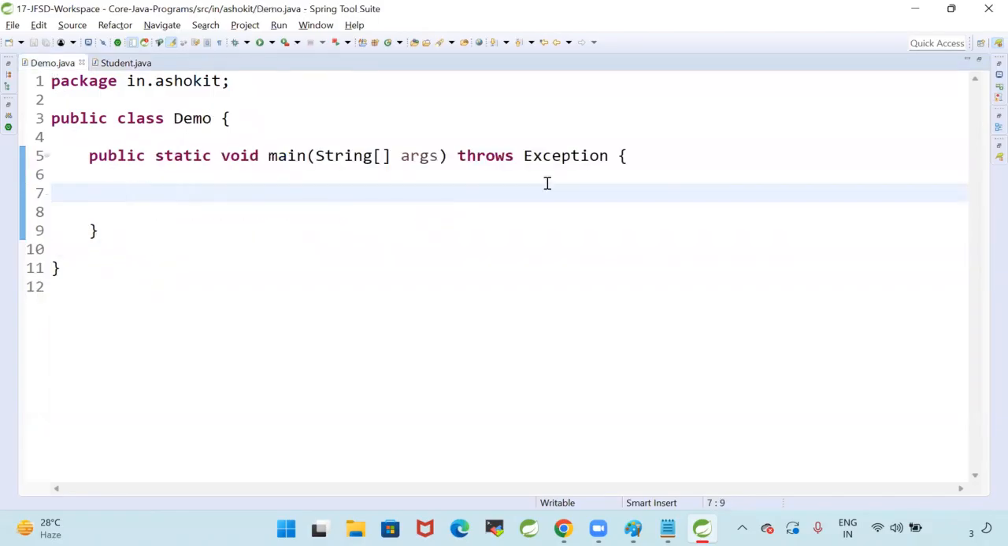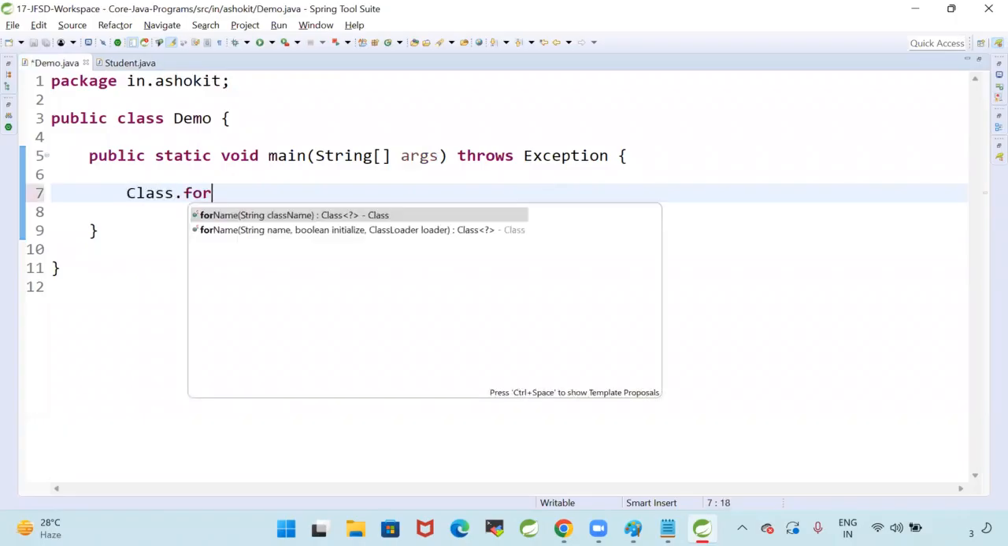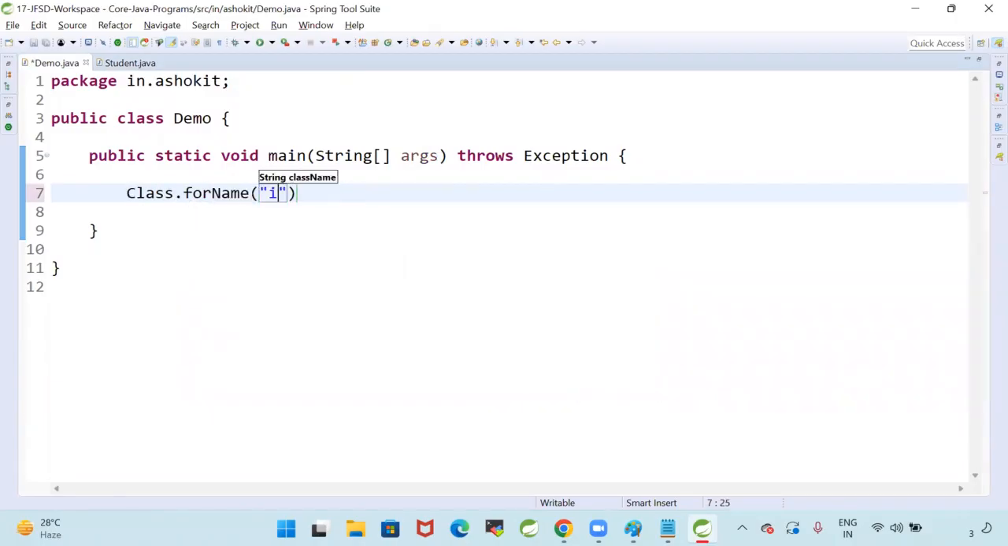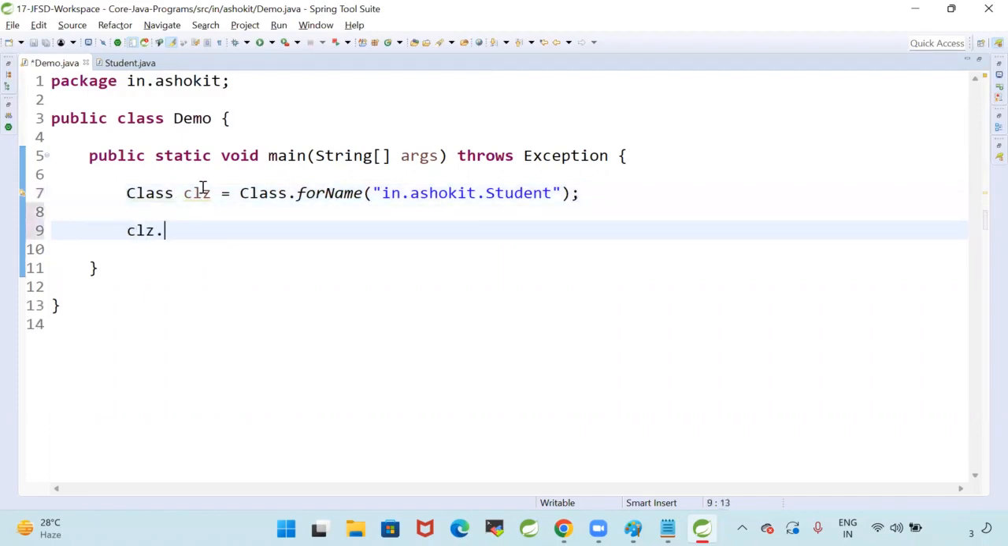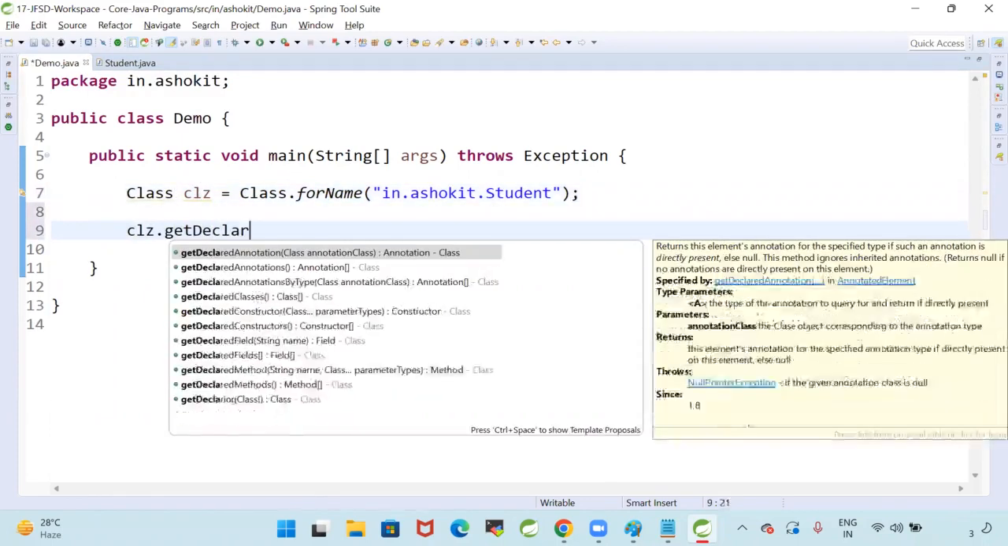Now let's go for Class.forName. What is the meaning of Class.forName? It takes the fully qualified name, for example, in.ashokit.Student. What is the return type of this? It is going to give a Class object. The variable name can be anything. Class object.